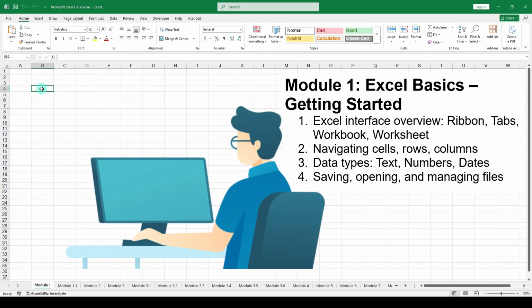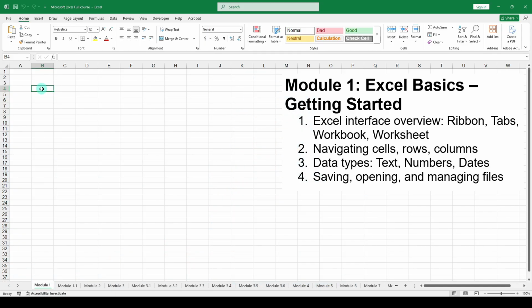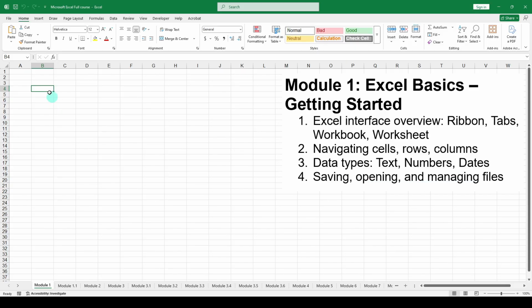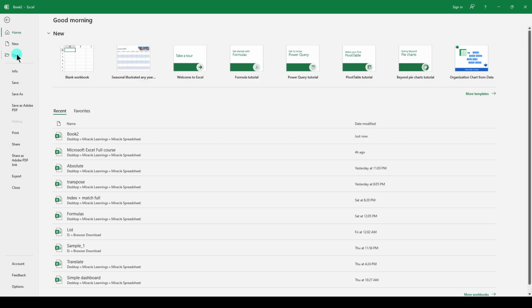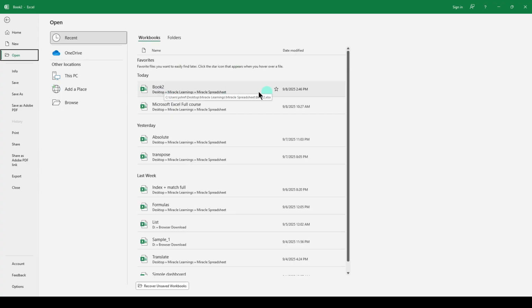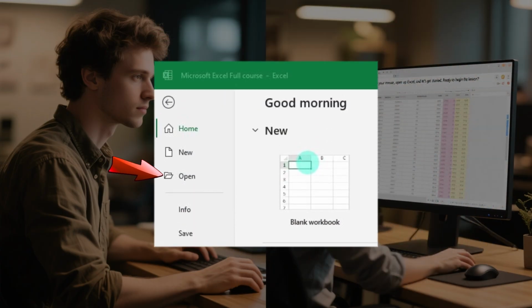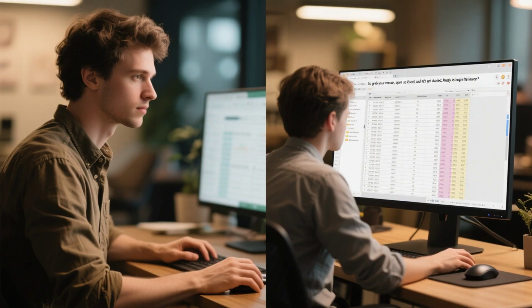In this module, we're laying the foundation. I'll walk you through the Excel interface, show you how to navigate the workspace, and help you understand the key features that make Excel so powerful. Also, navigating cells, rows, and columns, data types such as text, numbers, and dates, and lastly, saving, opening, and managing files. By the end of this module, you'll be confident opening a workbook, entering data, and saving your progress. So grab your mouse, open up Excel, and let's dive in. Ready to get started? Let's go.